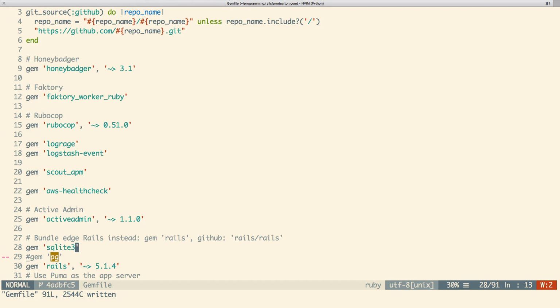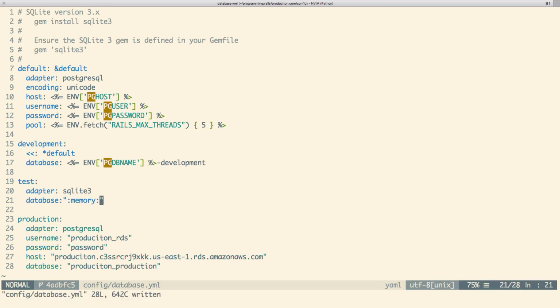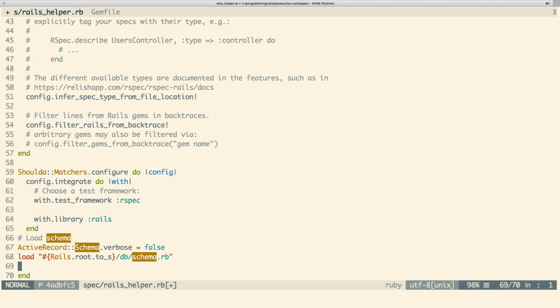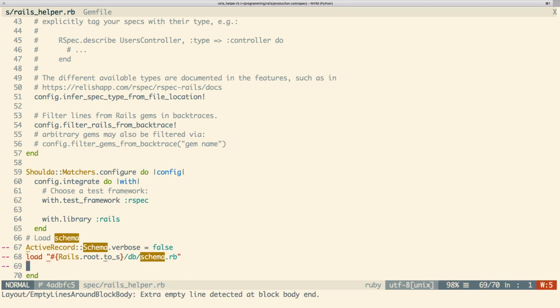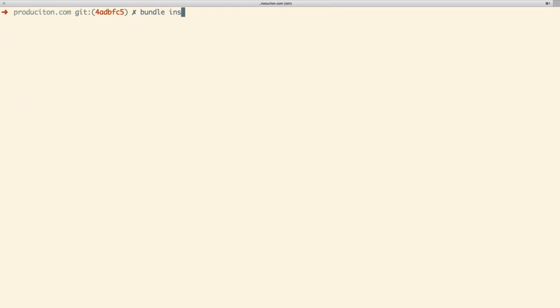First, we need to add SQLite to our Gemfile. We need to update our database.yml. Last, we need to spin up our test database with the correct schema, ready to run tests. To do that, we're going to set up our Rails helper to load in the schema. Note, this method will not work well if you are expecting migrations to add data to the database. Now, if we bundle and run our tests again, we should be able to verify our tests still run.